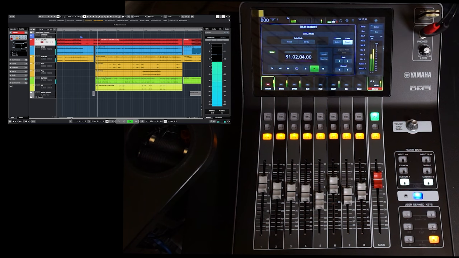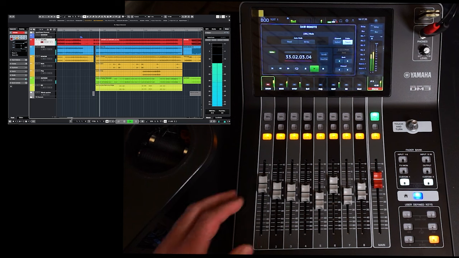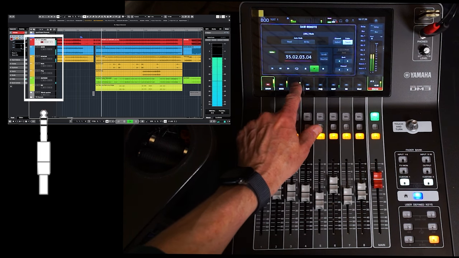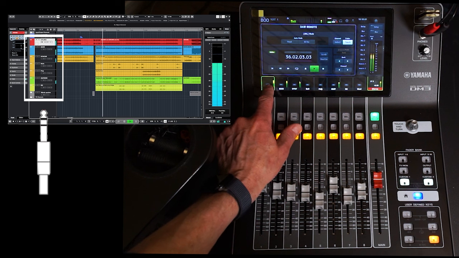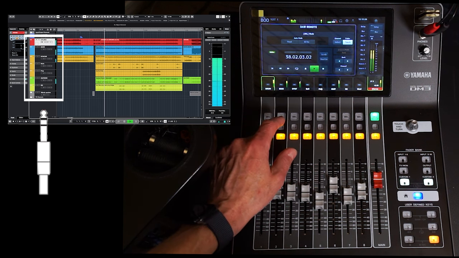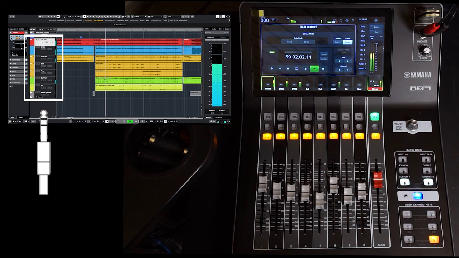One thing right off the bat, all the different track names are reflected on the mixer itself, on the channel strip there. You can see all the names correspond with what I have on the tracks in the Cubase session, and that goes automatically. The beats and bars and time, seconds, etc. are also reflected on the DM3 coming directly from the DAW. So everything is synced up as such.